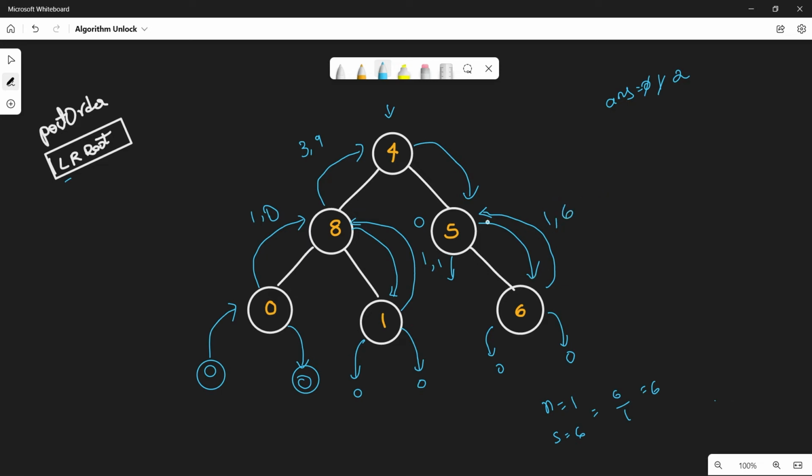So we have the left and right. Here the left is 0 number of nodes and 0 sum. The right is 1 node and 6 sum. So now the sum in this case would be 5 plus 6, which is going to be 11. The number of nodes is going to be 2, right? So 11 by 2, which is just 5. The average is 5. So now 5 is matching with this. That actually means we have to increment the count to 3.